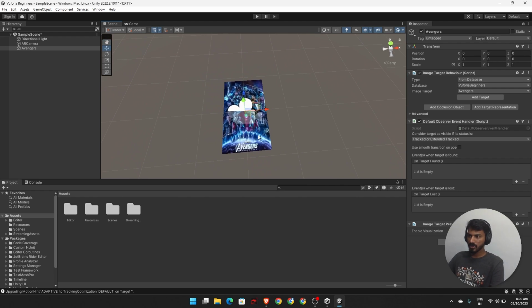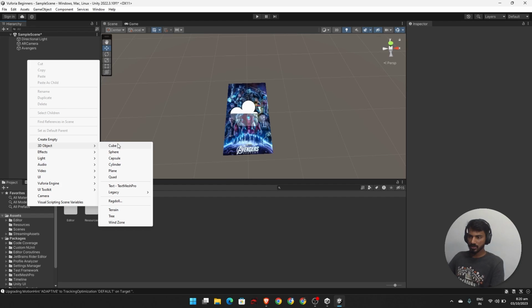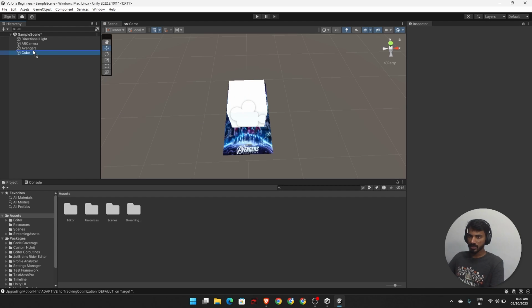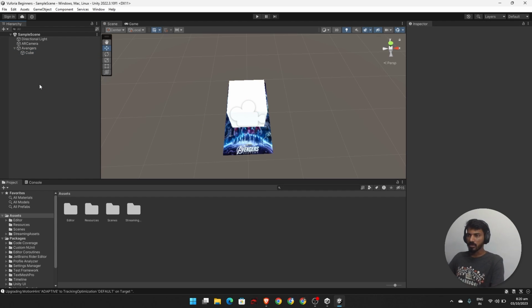Now all we need to do is create a 3D object, a cube. Yeah, it's a cube. And let's just reduce the size a little bit. Okay, now we got it. And now we need to make the cube a child of the Avengers, which is the image target. And let's just save our project.